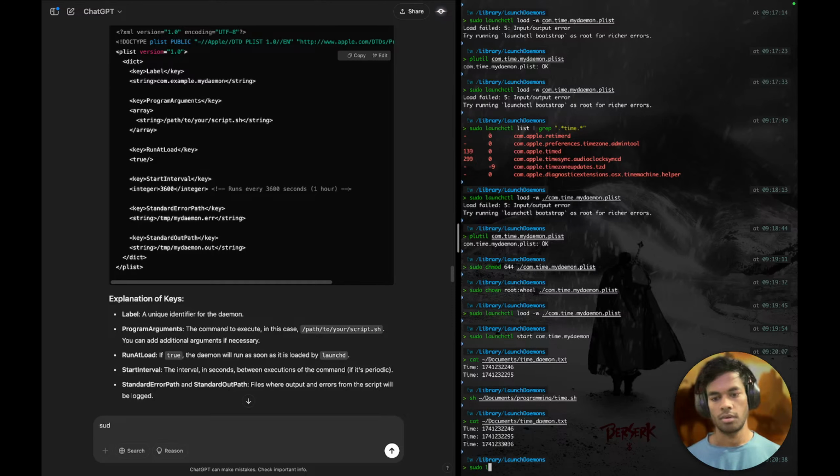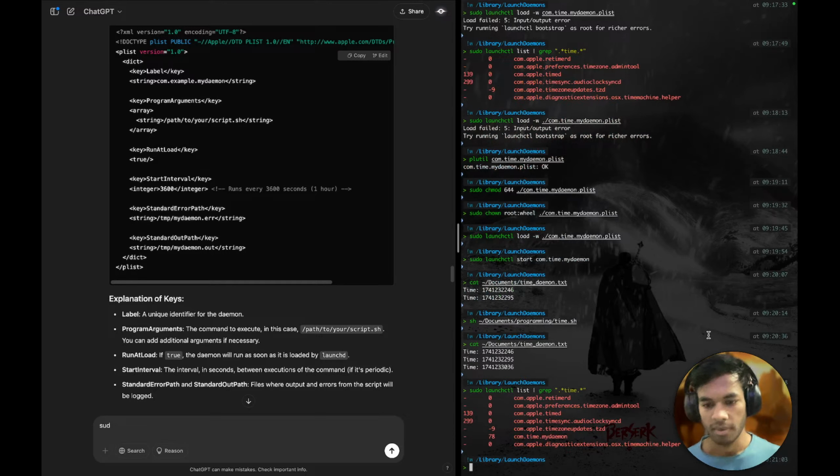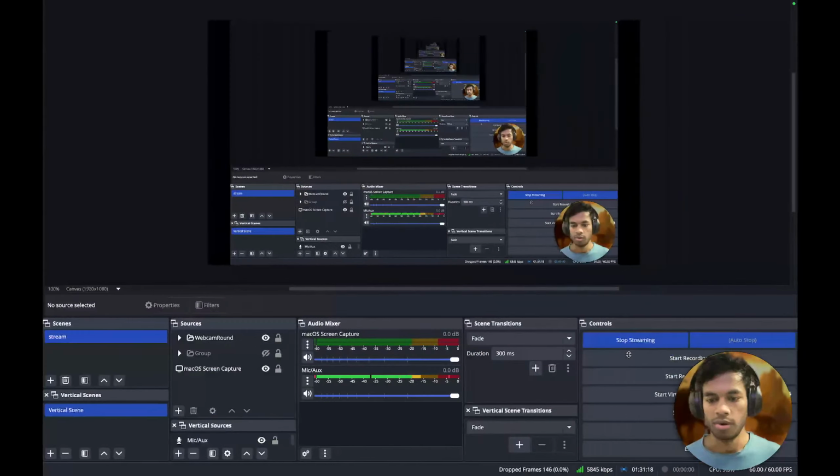Sudo launchctl list and grep anything that says time, and my daemon is working. My daemon is on and up and running. Well, it seems to be running, but it is not giving any output.